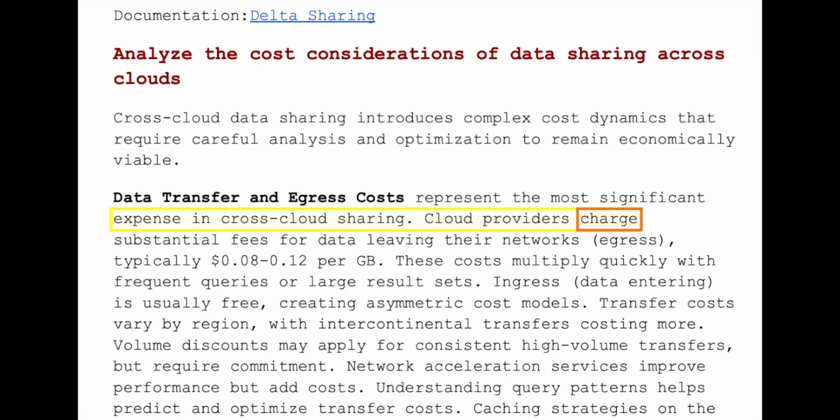Cloud providers charge substantial fees for data leaving their networks, egress, typically 8 cents to 12 cents per gigabyte. These costs multiply quickly with frequent queries or large result sets. Ingress, data entering, is usually free, creating asymmetric cost models. Transfer costs vary by region, with intercontinental transfers costing more.